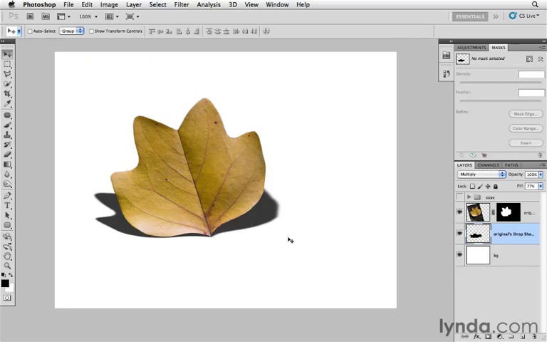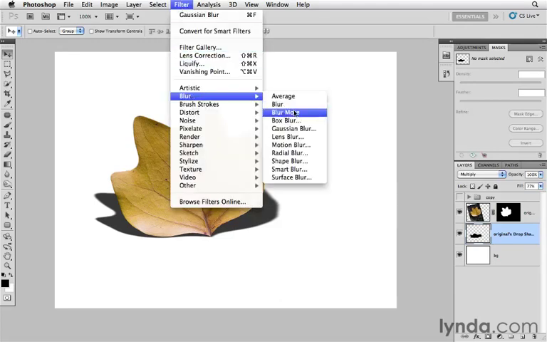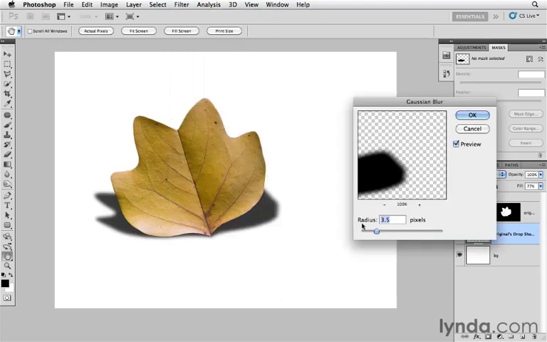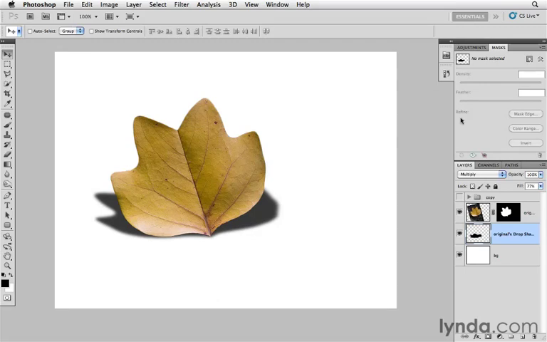Next thing that I want to do is just diffuse the shadow a bit. It's a little bit too harsh. In order to do that, we'll go to Filter. We'll choose Blur and then Gaussian Blur. Here I'm just going to add just a touch of Gaussian blur, just diffusing that a little bit. And then I'll go ahead and click OK. Use my arrow keys, just nudge this around, get it exactly where I want it.